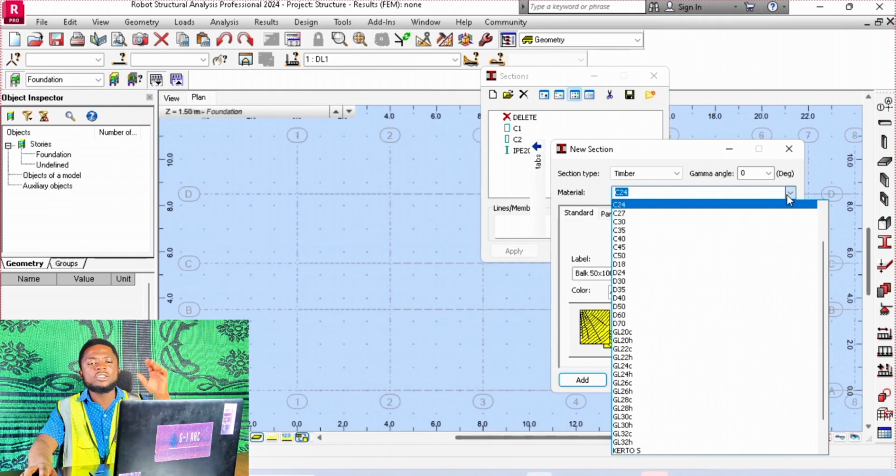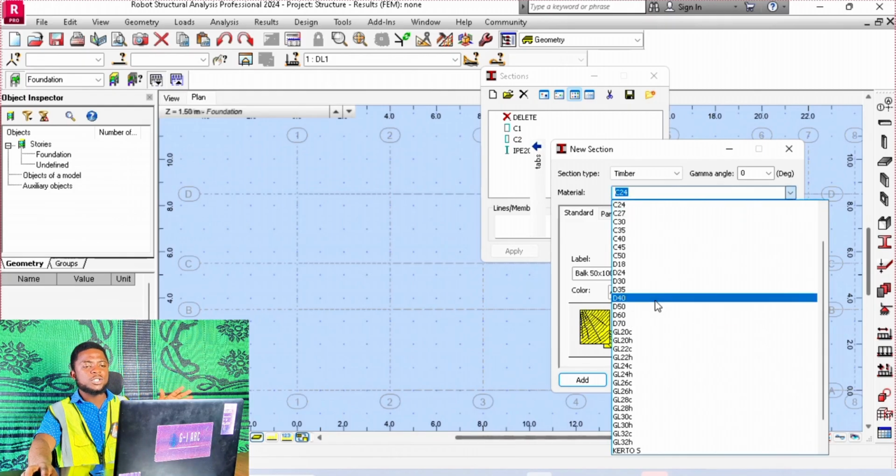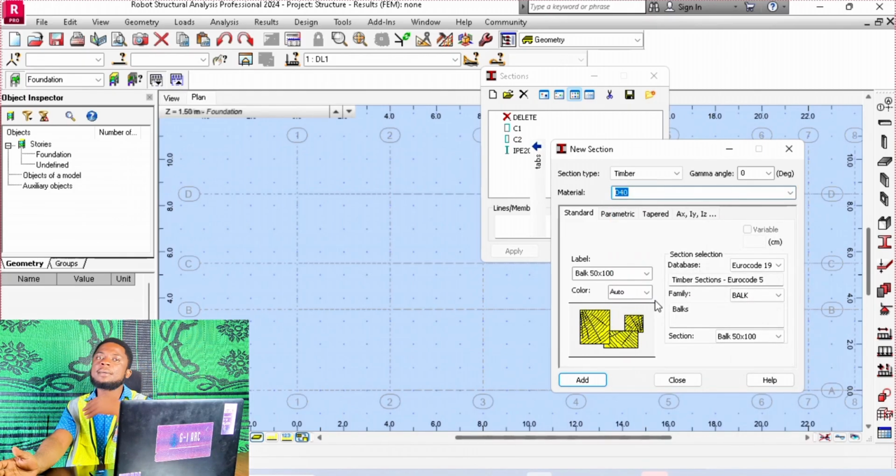Material, you are going to choose the kind of material you're using. For example, I'm going to use D40 for this case. Always refer to your code. For example, I'm using Eurocode 5, so D40 is good for me. And you can always check on the type of wood you have.